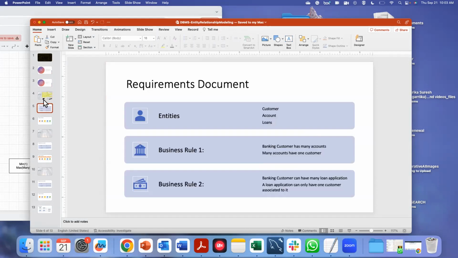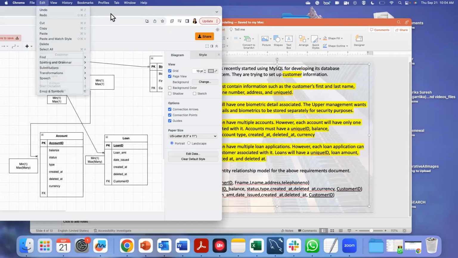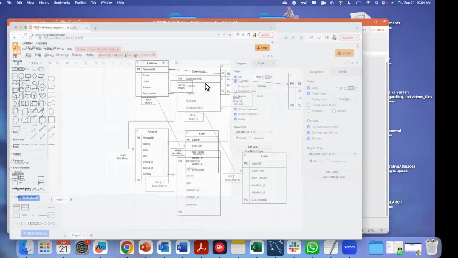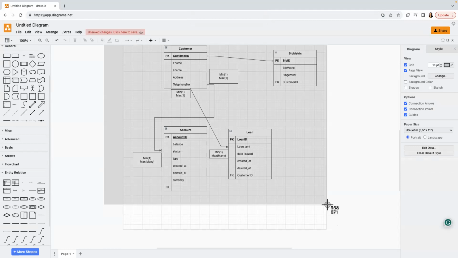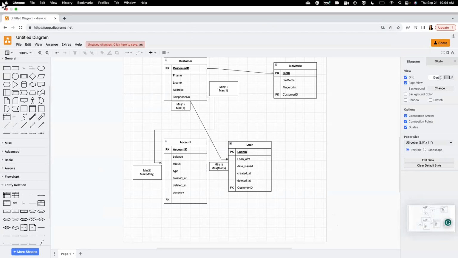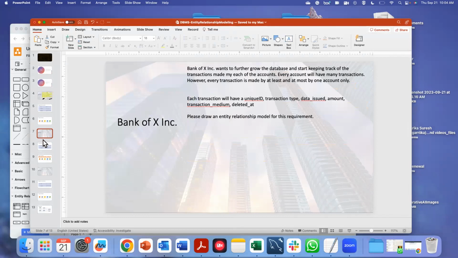So basically, we have finished drawing the ER modeling diagrams so far for this particular part of the requirements document. So this is how it's going to look. Okay. So let me take a screenshot of it so that we are here so far. Okay, that's done. Now we're going to move on to the next part of it, okay?